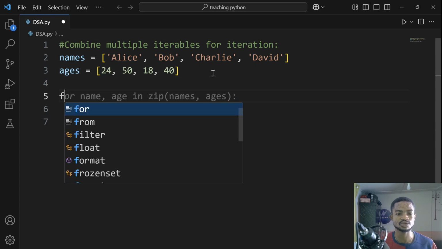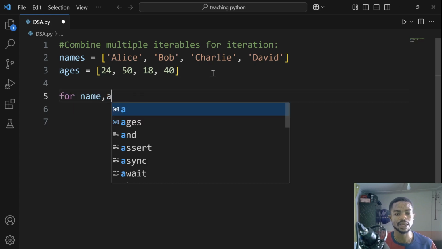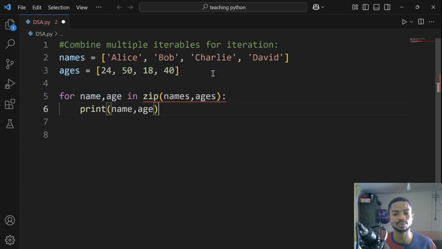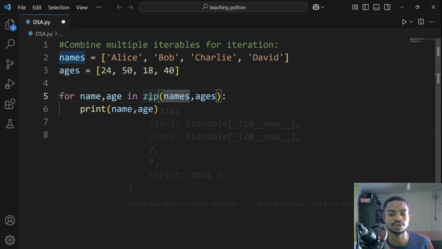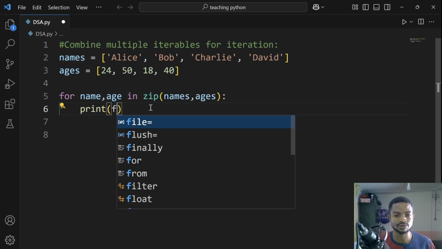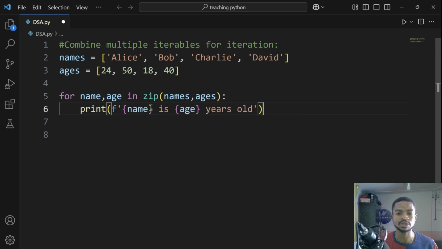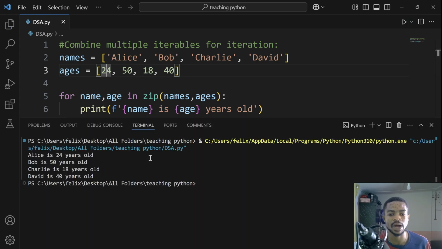One way to do this is to do for name, comma, age, in, then you use zip names and ages. So for name, age, you use the zip function. So the zip function will take names here and map them to their corresponding ages. So you supply the number of iterables you are using and then use the zip function. And over here, instead of printing name and age, we can print using an f-string, and we'll say name is equal to age years old. So what we are doing here is we take the first name with the first age, years old. So let me print this so that you can have a proper understanding.